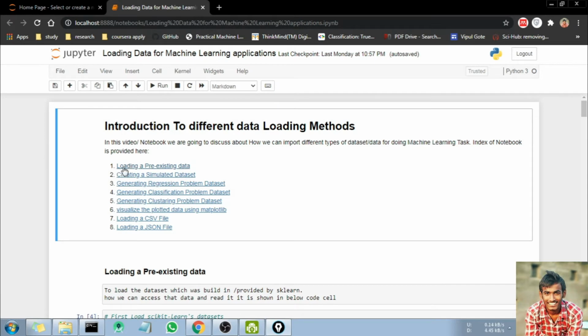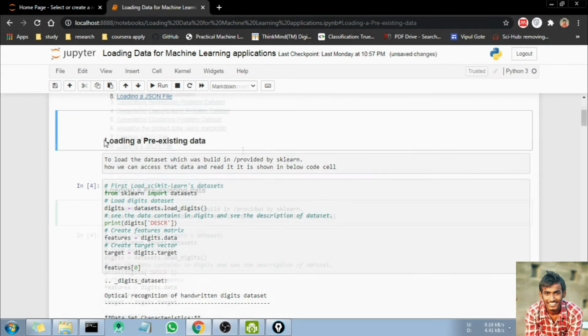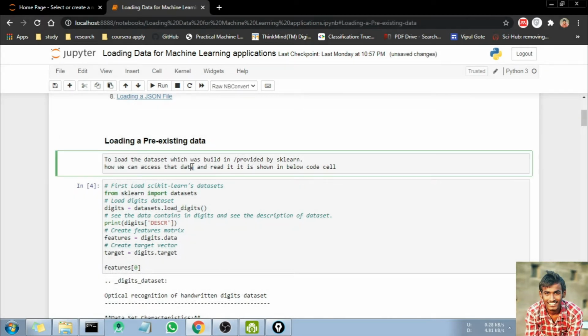In this video we are going to see how to load pre-existing data, how to create simulated data, then generate regression problem data, classification problem data, and clustering problem data. Then we will visualize the clustering problem data, and then see how to load a CSV file or Excel file into a Python notebook, and how to load a JSON file into Python. So now we are going to see how to load pre-existing data.